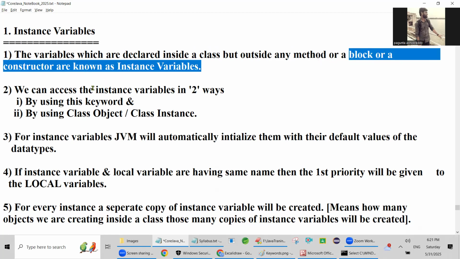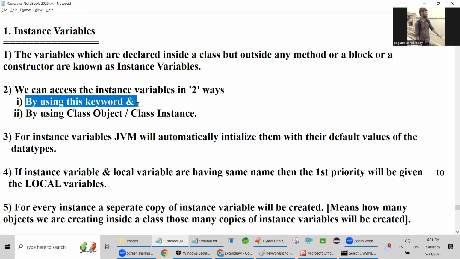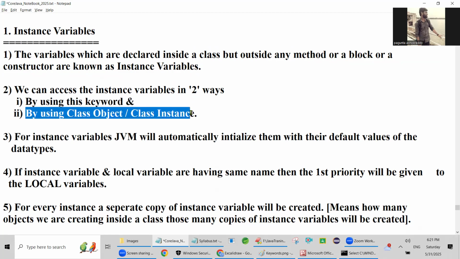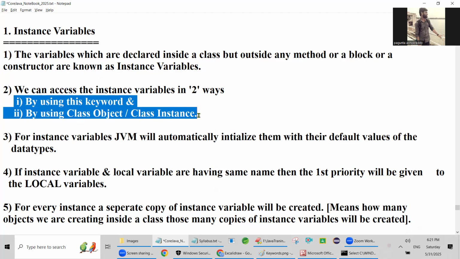Here we can access the instance variable in two ways. We can access the instance variable by using the this keyword, and the second one is by using the class object or class instance. You guys can remember, instance means creation of the object. Instance means object only. Instantiation also means object. Already I explained this. How many ways can we access an instance variable? Two ways. One is the this keyword, another one is the class object.